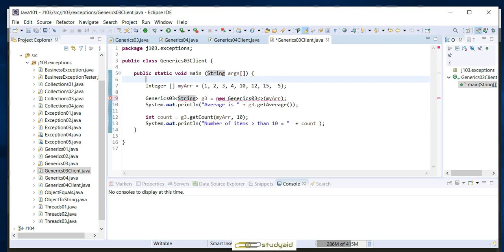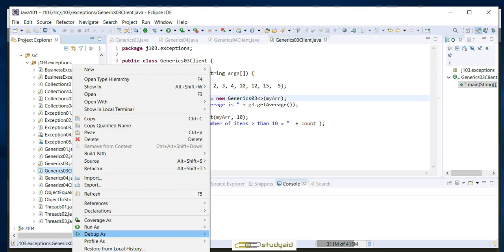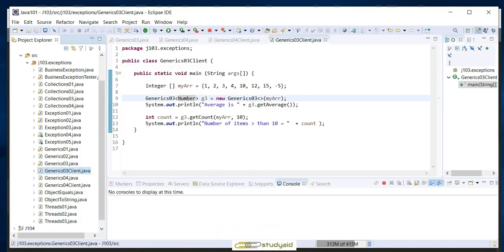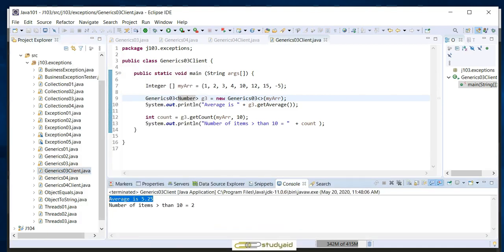Now let's get it back to what it was, and I'm going to save it, and if I run the client, run as Java application, you can see the average is this one.